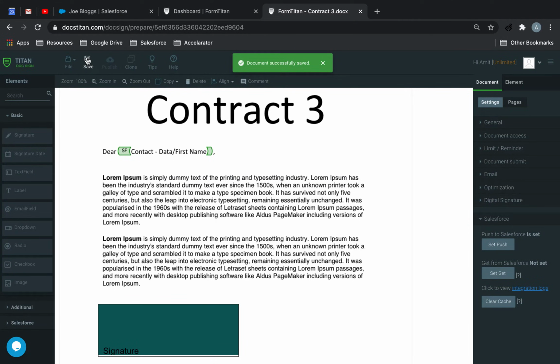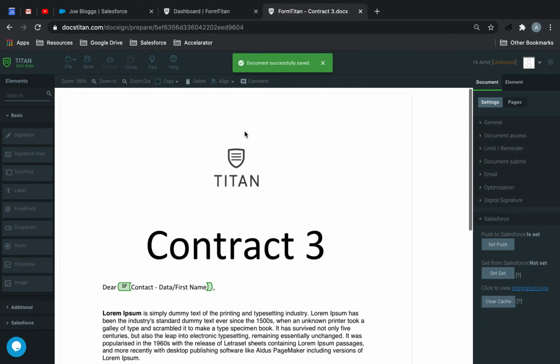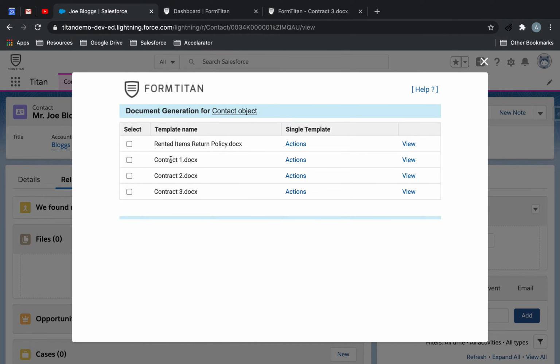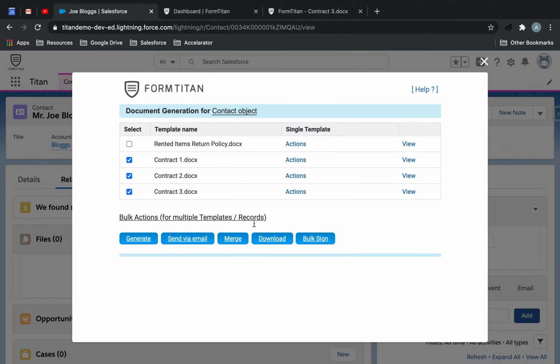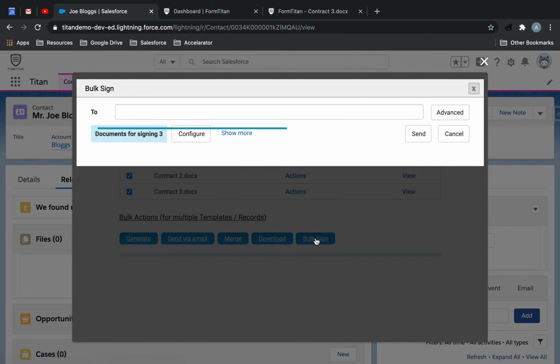We're good to go. We've done all our due diligence here. Simple stuff. And now we're ready to bulk sign. Well, how does bulk sign work? Well, once your contracts appear here, what you can do is select 1, 2, 3, and then check what's called bulk sign. Okay.